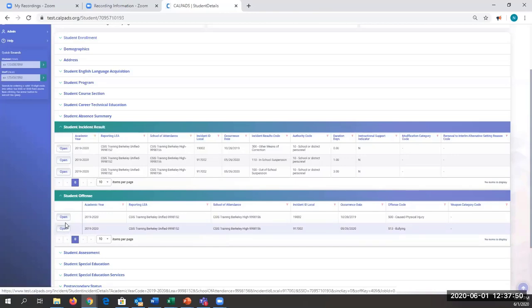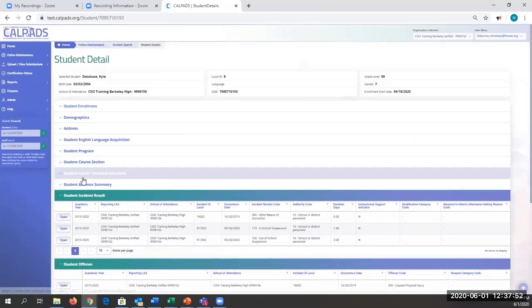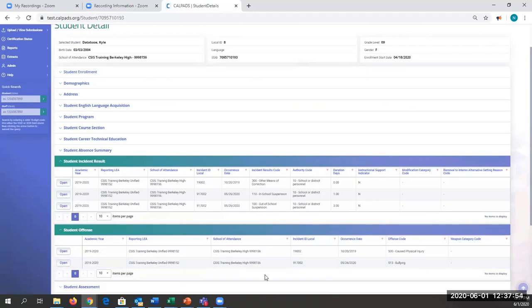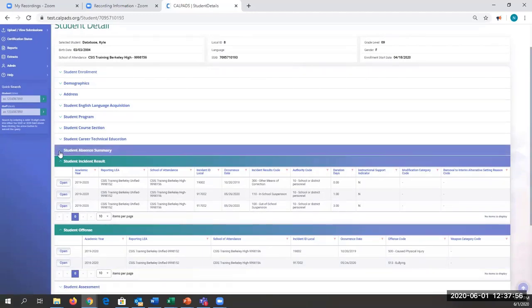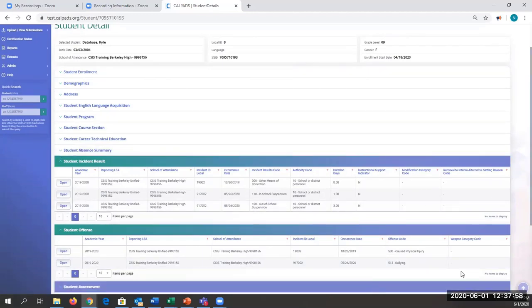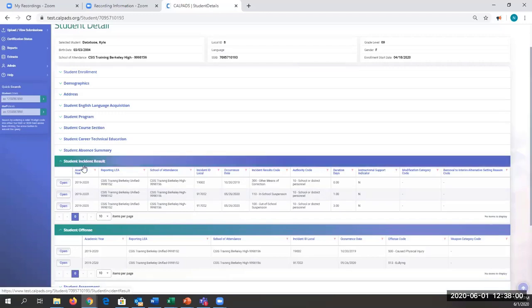Another thing is on the student detail screen, this data is for your viewing, right? You cannot edit data on this screen for student incidents, results, or offense. You have to do that in the incident detail. So let's open. It doesn't say edit. It says open. Let's open a record and look at it.